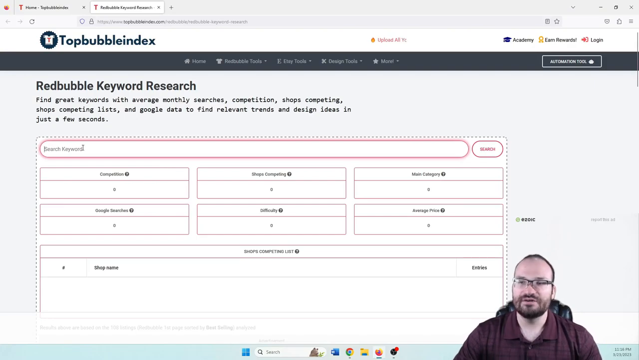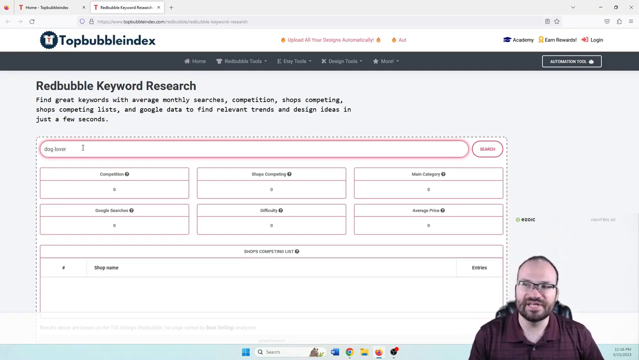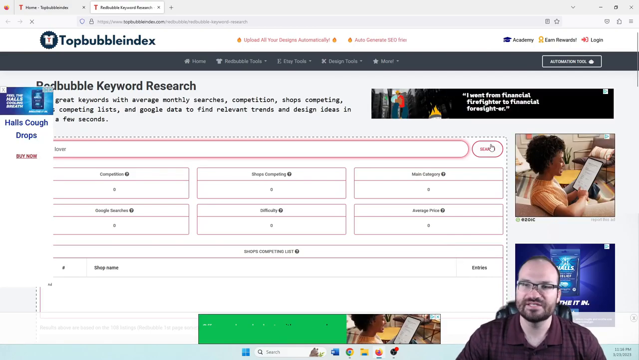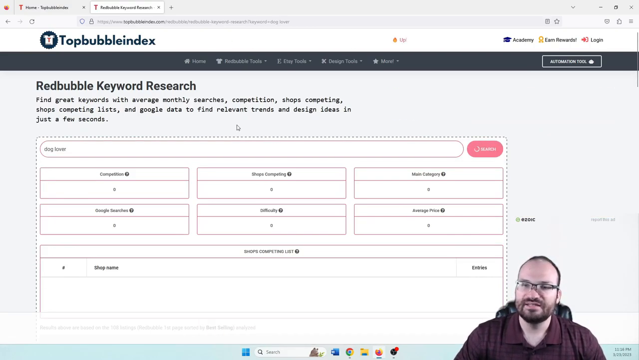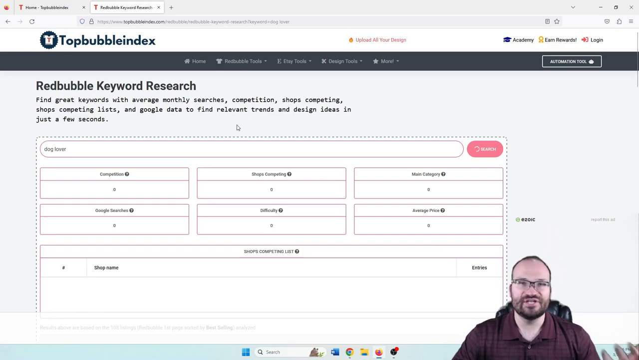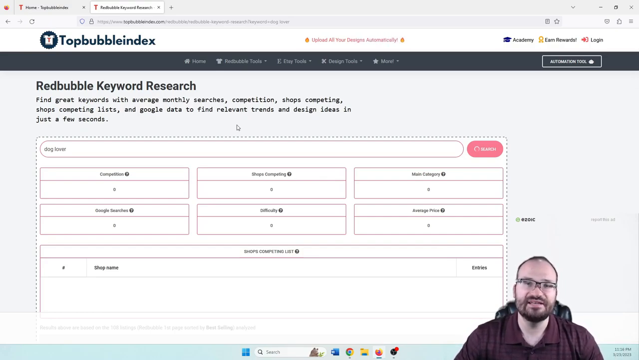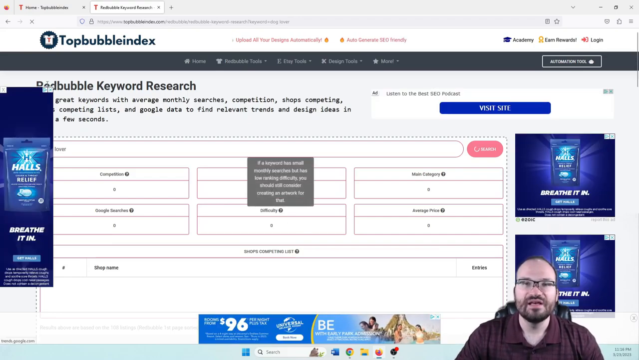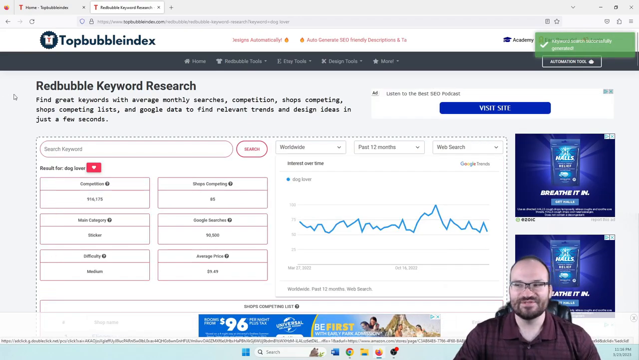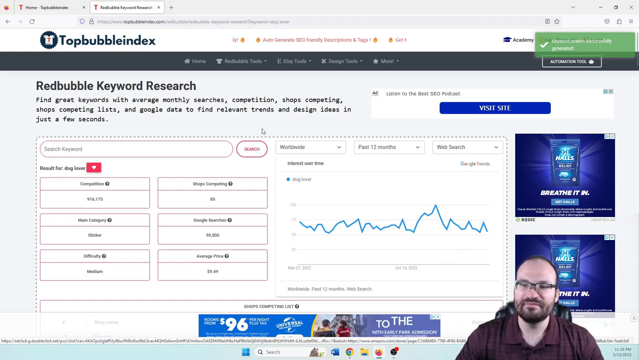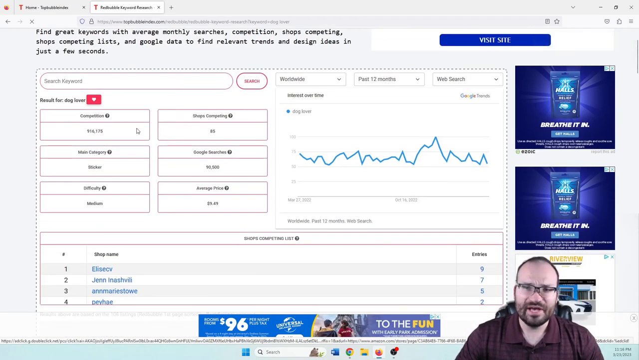We have not. So let's just do dog lover again to keep it consistent. And we're going to go ahead and click search here. And it'll tell us what this niche is, what kind of competition it has, and if it's a good niche to sell in, bad niche to sell in, with the difficulty here. And I really wish these ads would stay out of the way when we removed them. But anyway, here we go.